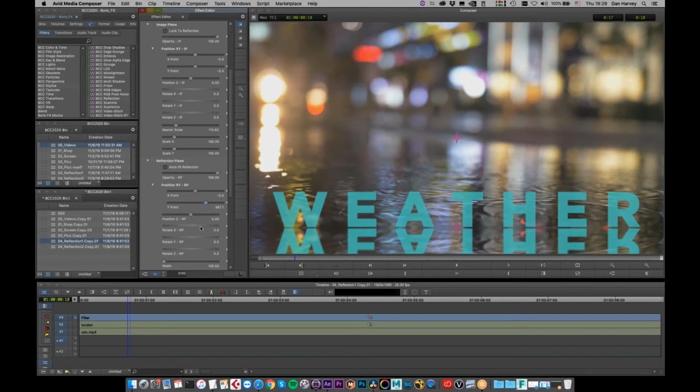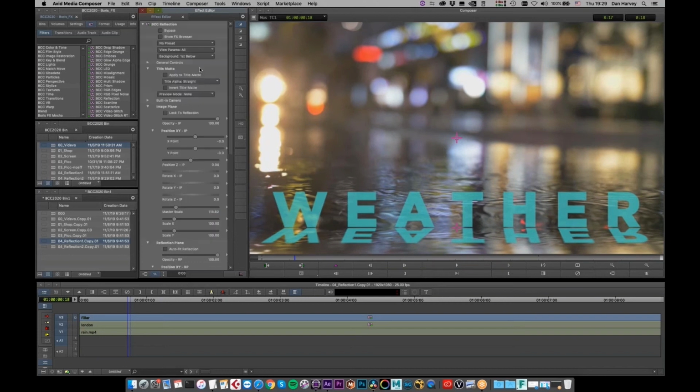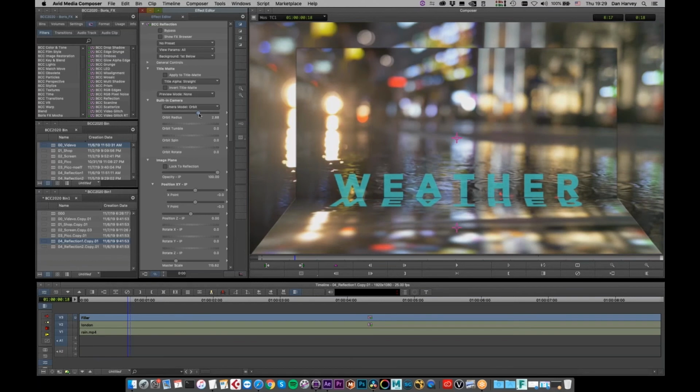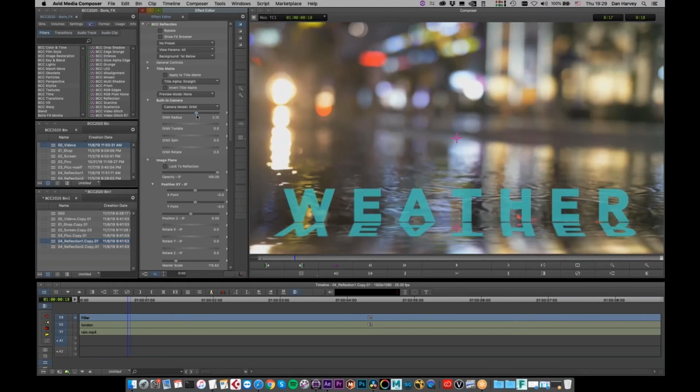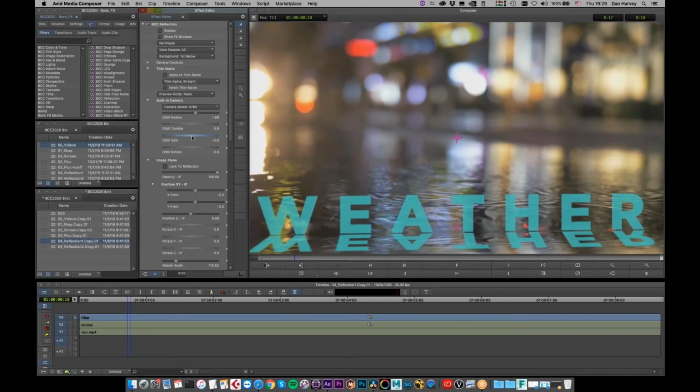So if I now rotate the reflection plane in the x-axis, drag on this, now we get something a little bit more three-dimensional. And if I now go to the built-in camera for the effect, I can change the camera zoom or dolly and the camera orientation. So you can see that that's a true 3D effect.